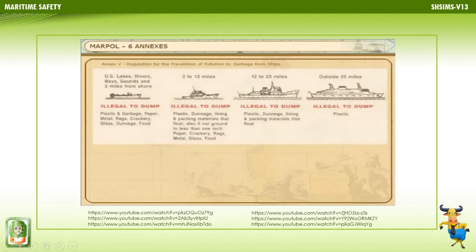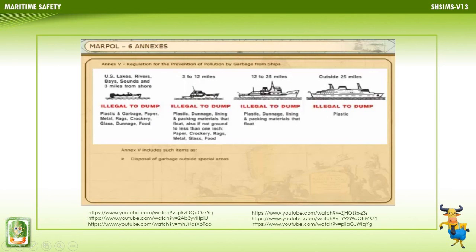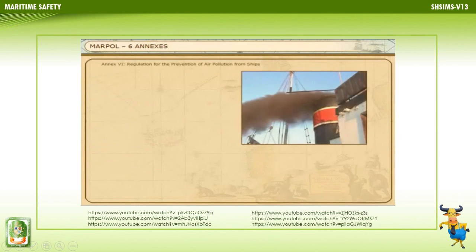Annex 5. Regulation for the prevention of pollution by garbage from ships. Annex 5 includes such items as the disposal of garbage outside special areas, special requirements for the disposal of garbage, the disposal of garbage within special areas, port state control on operational requirements. Annex 6. Regulation for the prevention of air pollution from ships. Included are guidelines for the emission of different substances, as well as specific requirements for testing, surveying and certification and fuel quality.